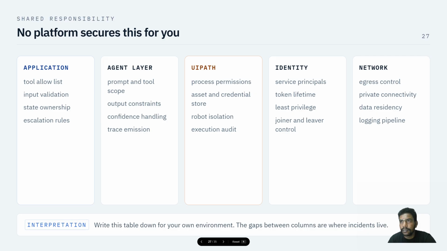This is simply what all the platforms secure for you, right? Let's say this is just my interpretation of a sensible split, and you should write your own versions for your own environment. Here is why it is worth the cover it takes.